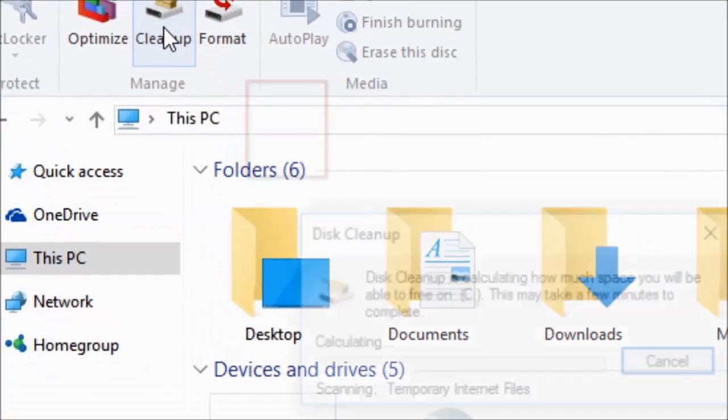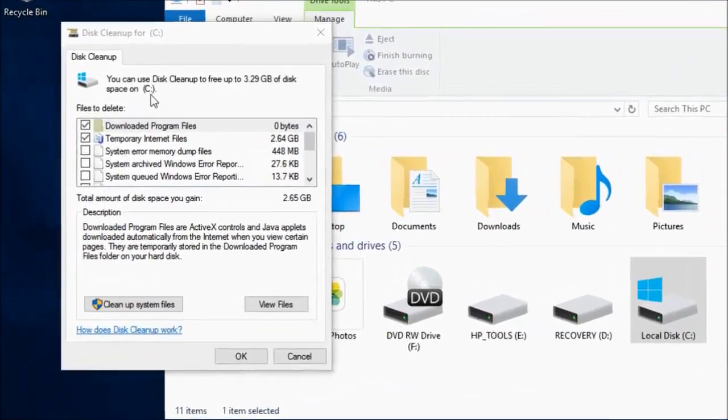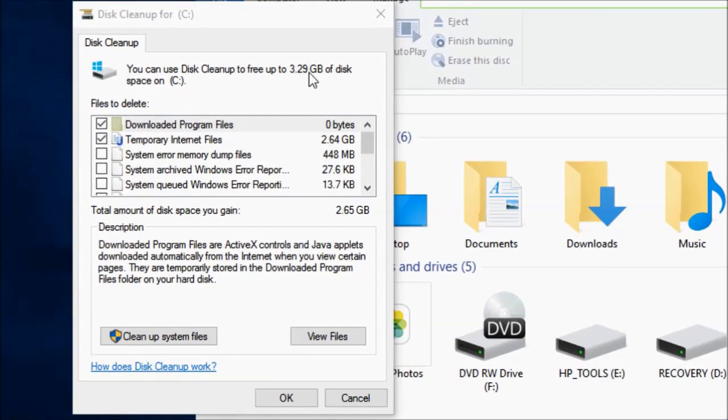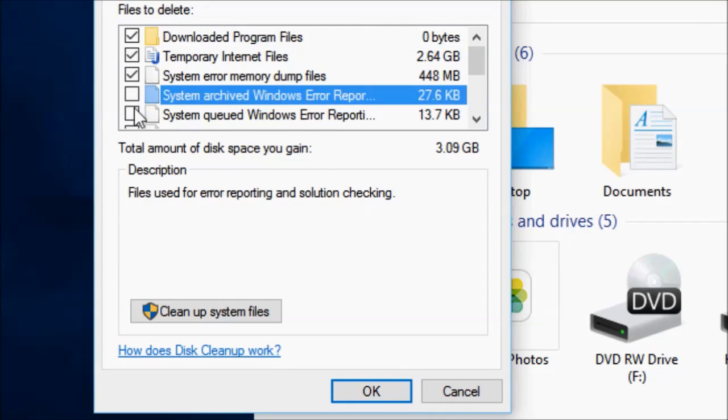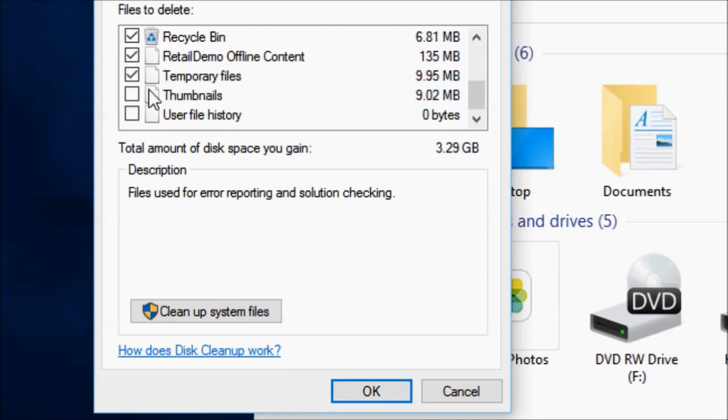This launches the Disk Cleanup tool, and it analyzes my system first, scans my system for what it can delete. Once it is done, and it might take a while, we see this list of what it can delete and how much space will be freed up. All I have to do is check those types of files that I want to get rid of, and that might be downloaded files, it might be the recycle bin, it might be temporary files, thumbnails, etc.